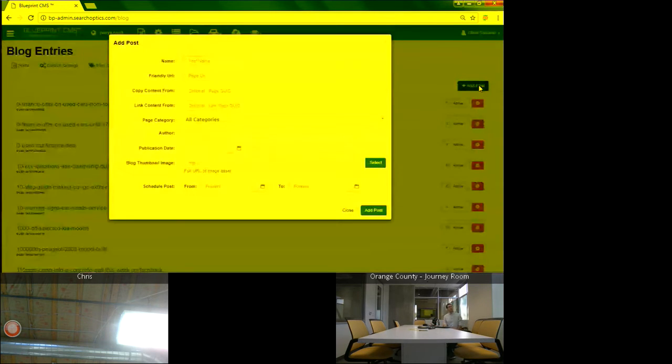Once you click that button, you'll be greeted with the add post page that'll appear. You'll see the first field there. It's asking you to enter a name for your blog post. So we'll go ahead and click within that field and type in, "This is an example blog post." You'll also notice that the friendly URL automatically populates on the next field. So that one's automatically filled out for you.